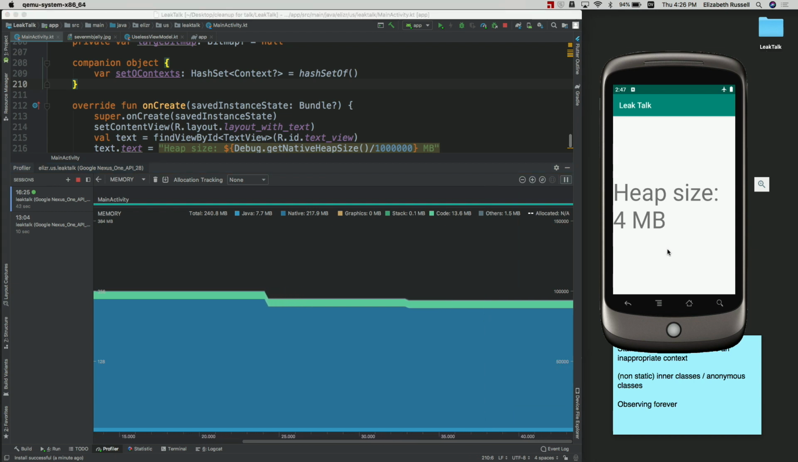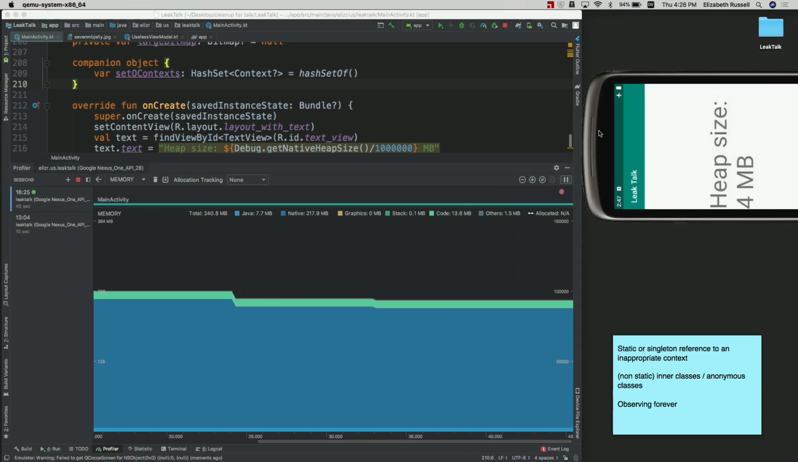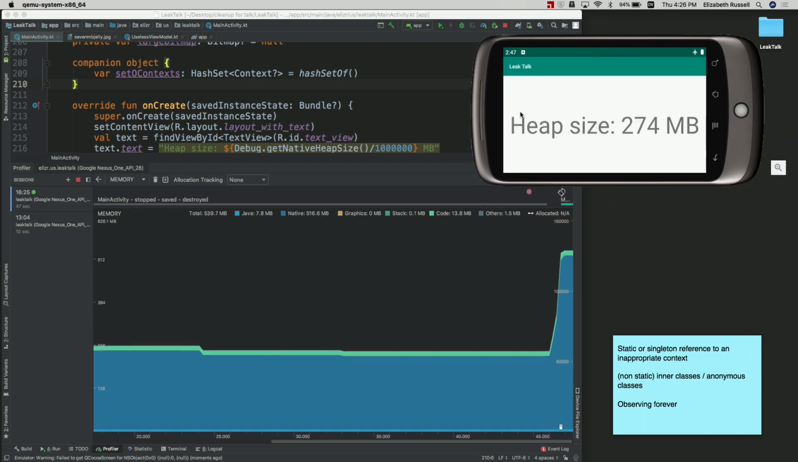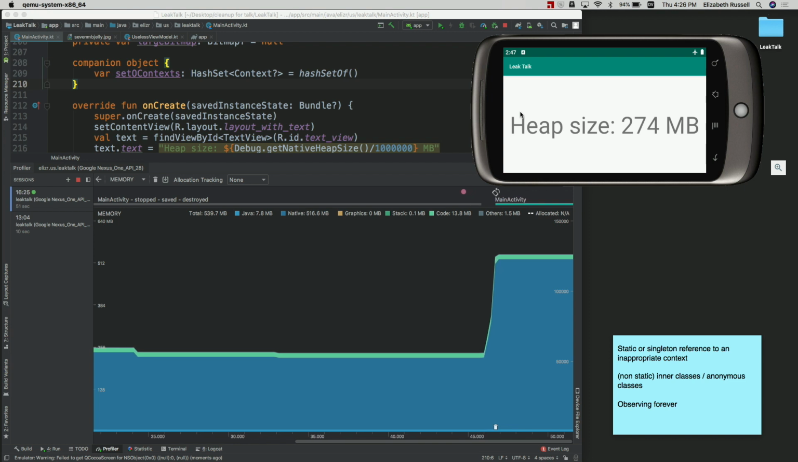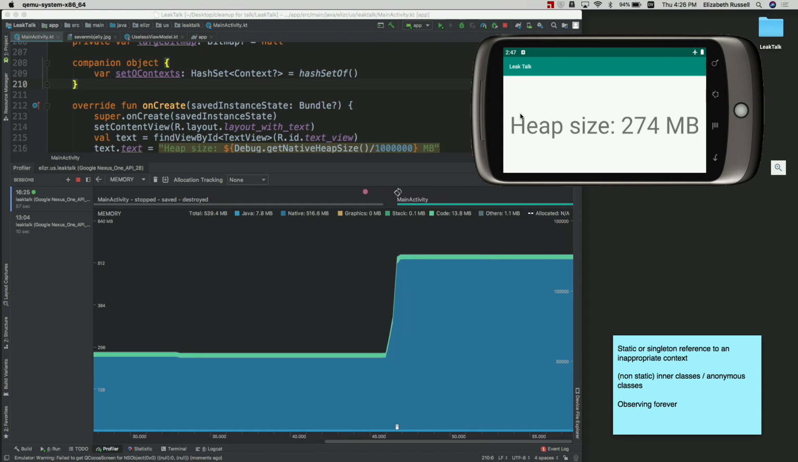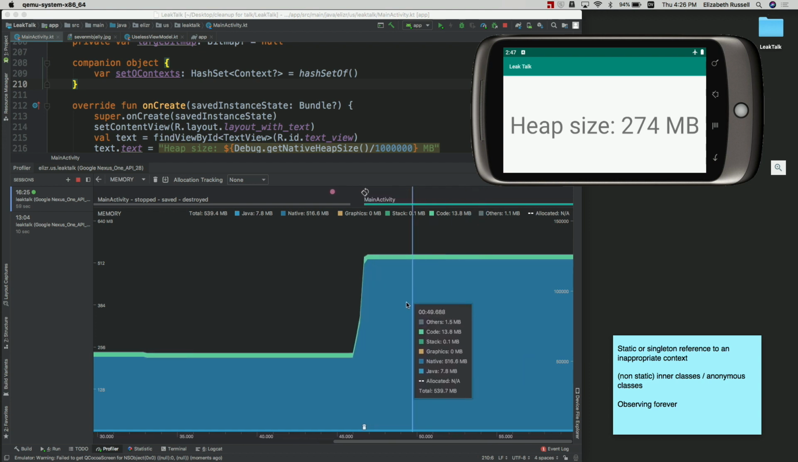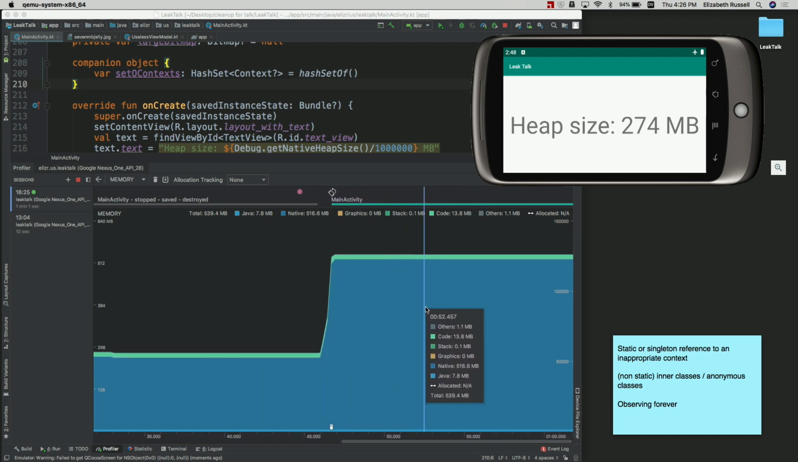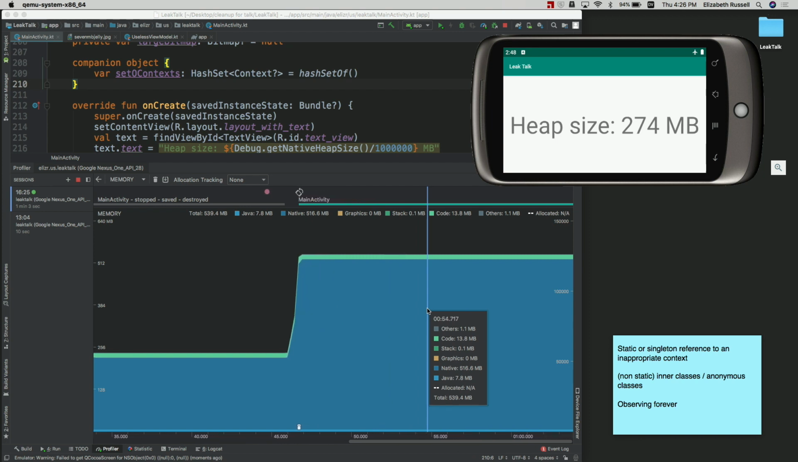So let's see what happens if I start restarting my activity. Okay, so I had a jump in memory. The Linux kernel has given me a little bit more heap to play with. I now have 274 megabytes. And I'm seeing that my steady state memory has increased. So this is a key sign that I'm doing something extremely wrong.